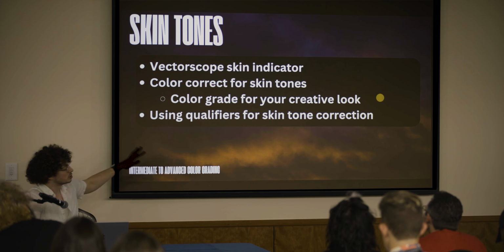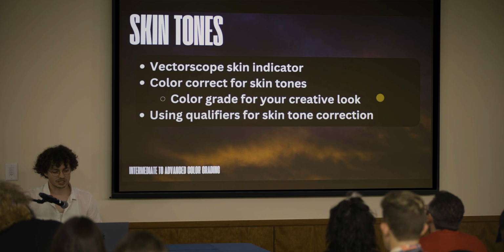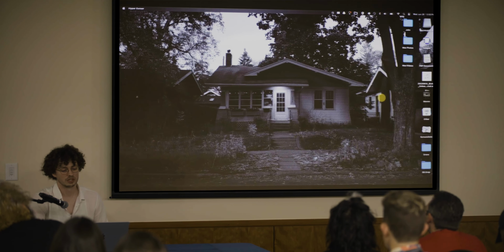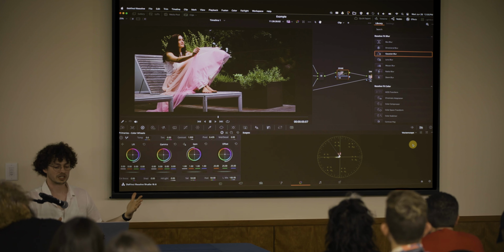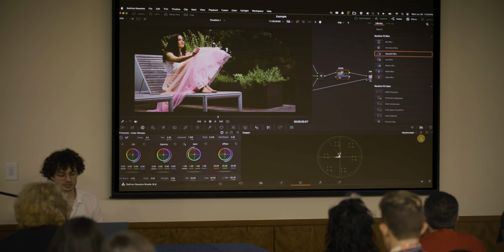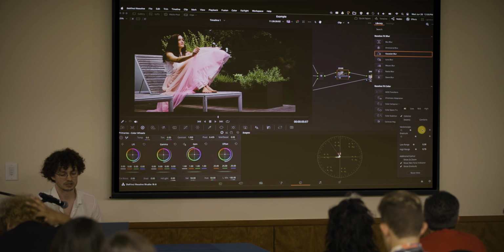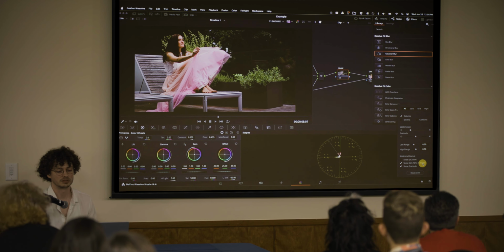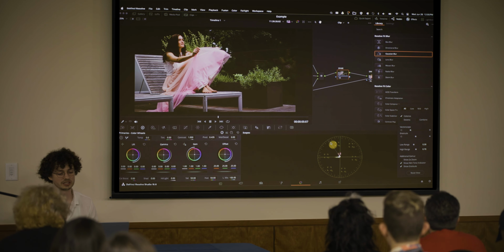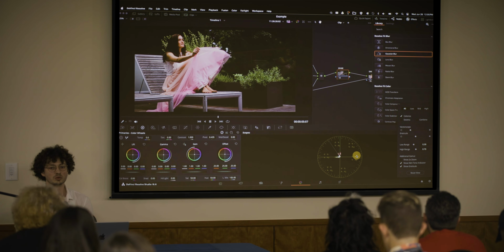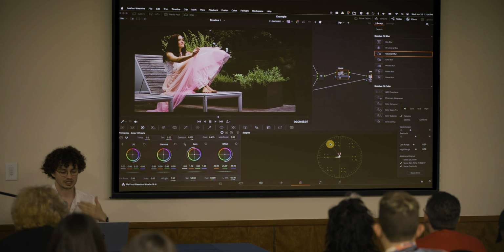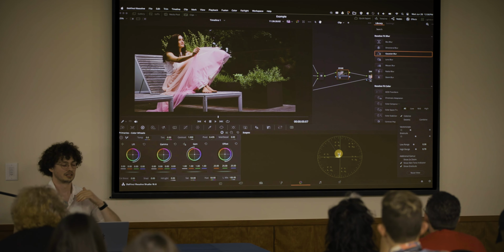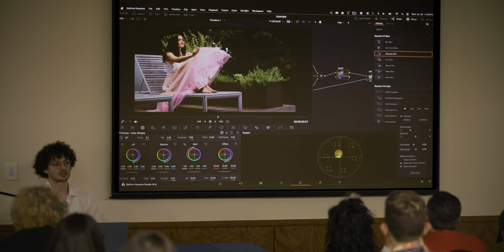So Resolve has some good tools for focusing on skin tones. Your vector scope, which is similar to your waveform, is another way to look at your image. If we go to this little drop down, I can have a skin tone indicator. That's this little line right here between red and yellow. That will work for any color skin tone. I don't know how the math works, but it all lines up. If you get your skin tones on this line, you can know that they're right, mathematically, it's correct.